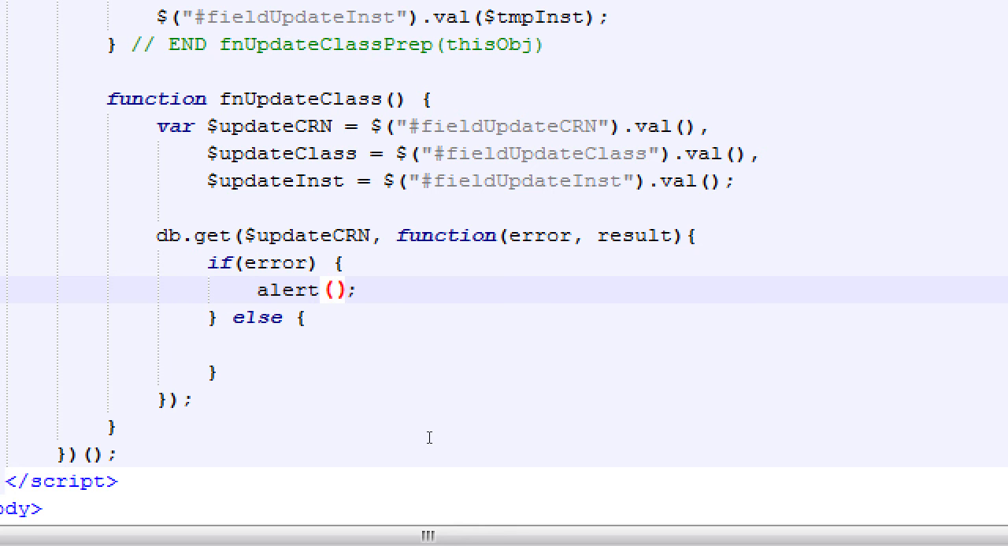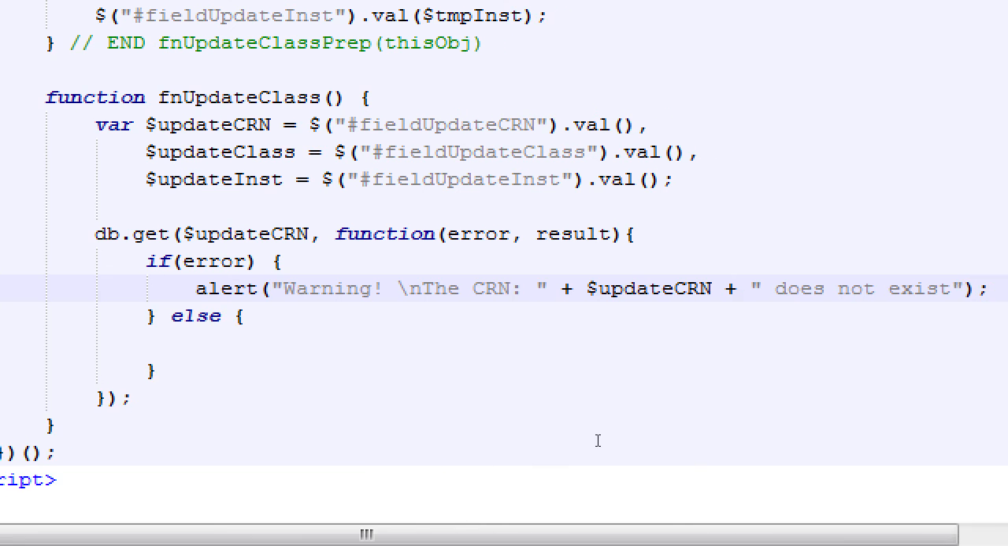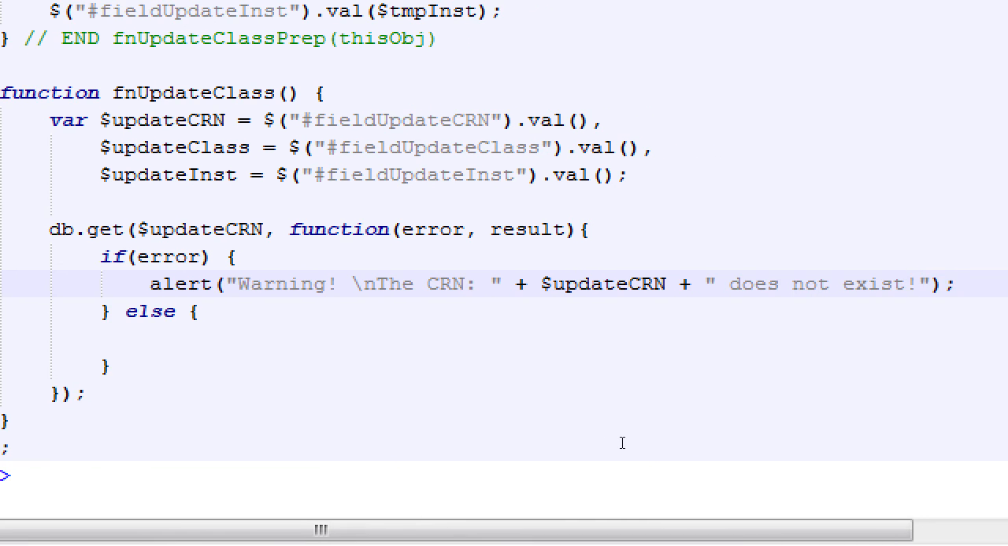So we will say warning, new line, the CRN does not exist. For the moment, else, we will put in yes, updated, just to check those two possibilities.